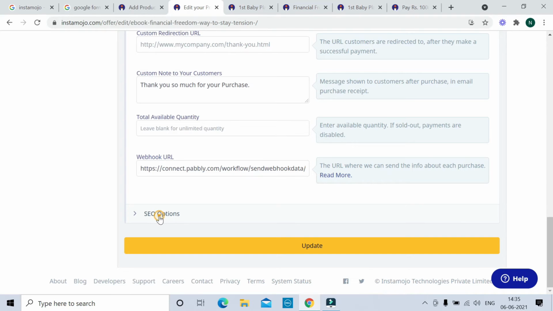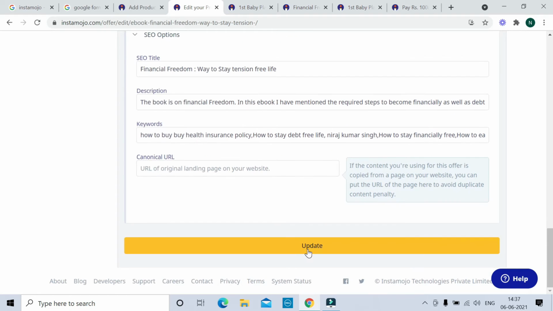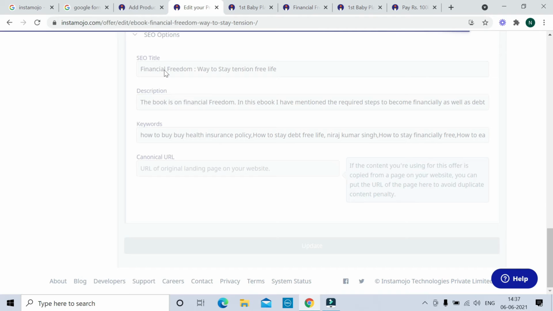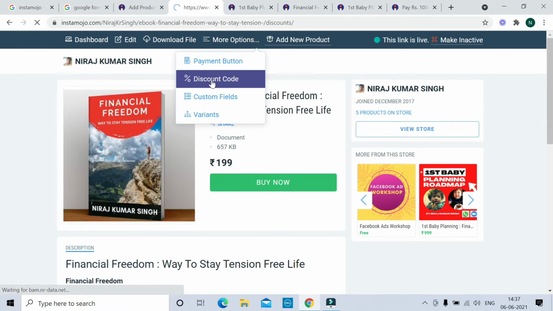So next is SEO option. SEO options help us to rank on Google. So SEO title, description, whatever description you have, keywords. So keywords will help you to rank on Google. Just go ahead and update it and you will see the result. Okay, so your book is ready to sell. That's it. It's very simple. Suppose you want to give discount on this book, so don't worry, you just go to more option, discount code.